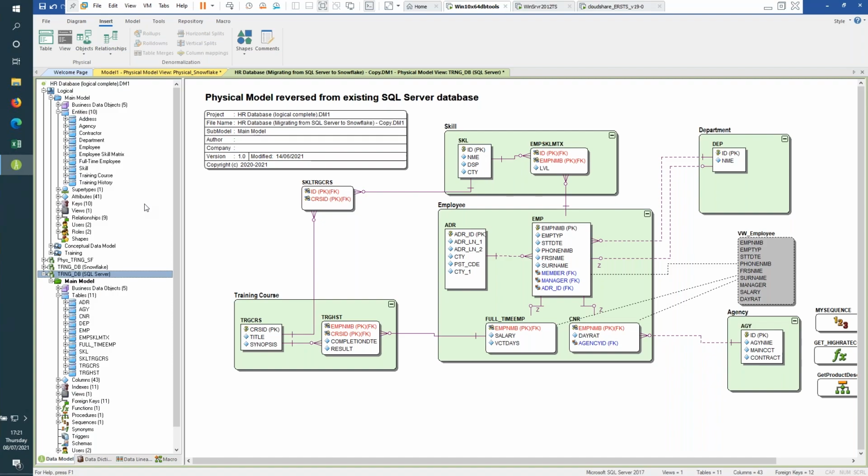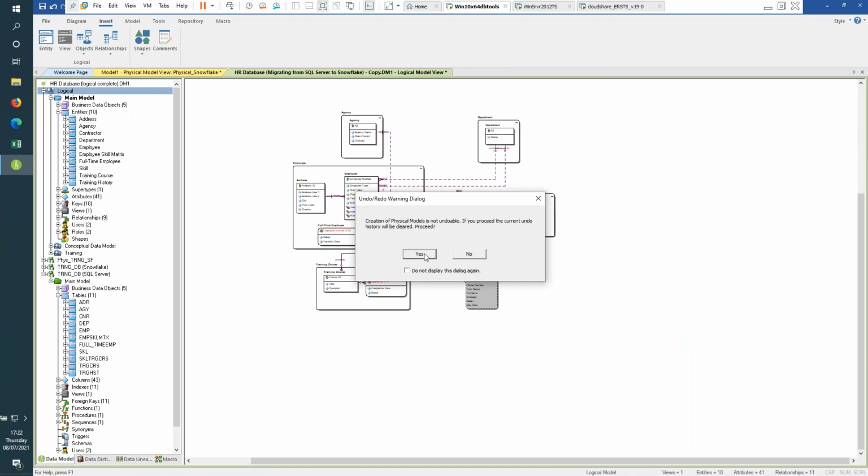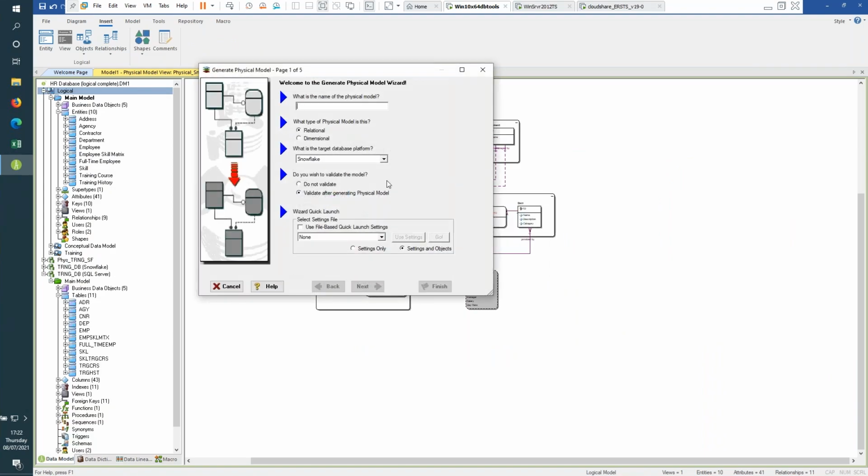So the first thing that I'm going to do in our demonstration is, from my logical model, I'm going to say I'd like to generate a new physical model. So yes, let's go ahead and do that. What's the name of the physical model going to be? Just so I can find it easily, I'm going to call this one Snowflake, and it's part of our training database, so I'll put TRN next to it.